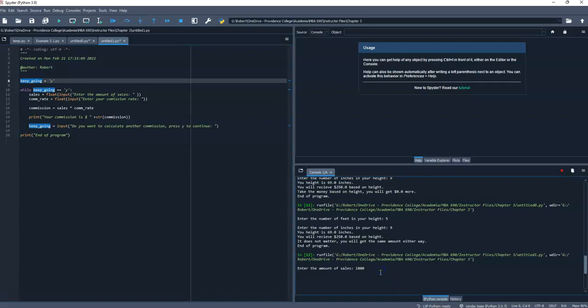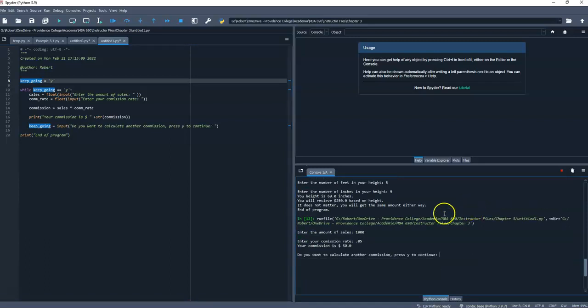So amount of sales, we'll say $1,000. We'll say the commission rate is 5%. Our commission is $50. Do you want to calculate another commission? Press Y. So we press Y, and it goes back to the beginning of that loop. So we're going to say $500. And the commission rate at that time is only 2%. It calculates out $10. Do we want to calculate another?